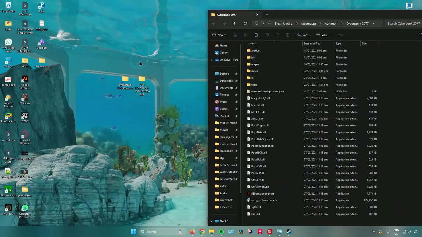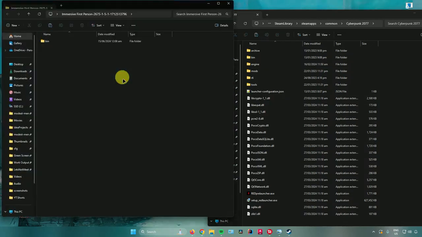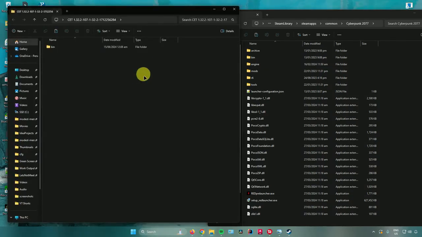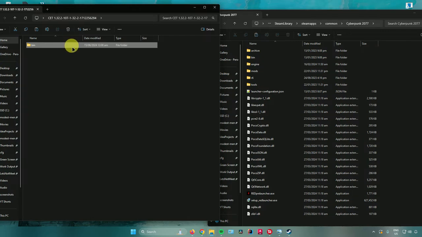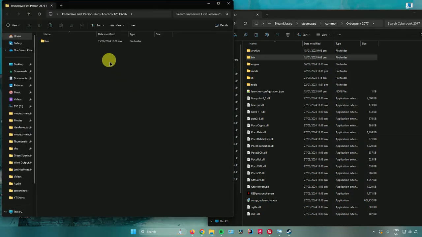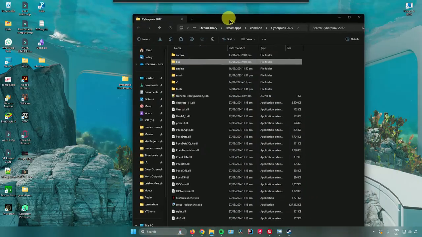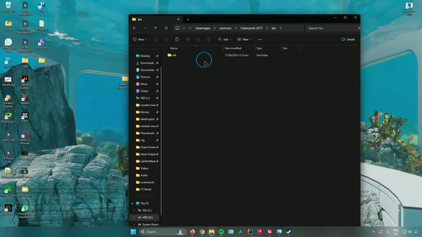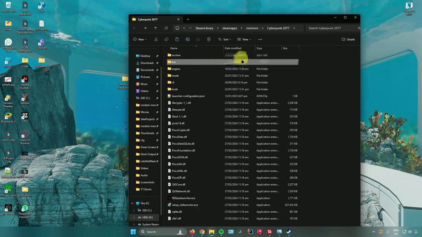To install these mods, all you have to do is open up the folder of the first mod that we need, which is this one right here, and then drag it to the Cyberpunk folder. I'll just drag it there. Same goes for the other one, which is the mod that we want. Again, drag it here, and there you go. Now your mods have been installed in Cyberpunk 2077.